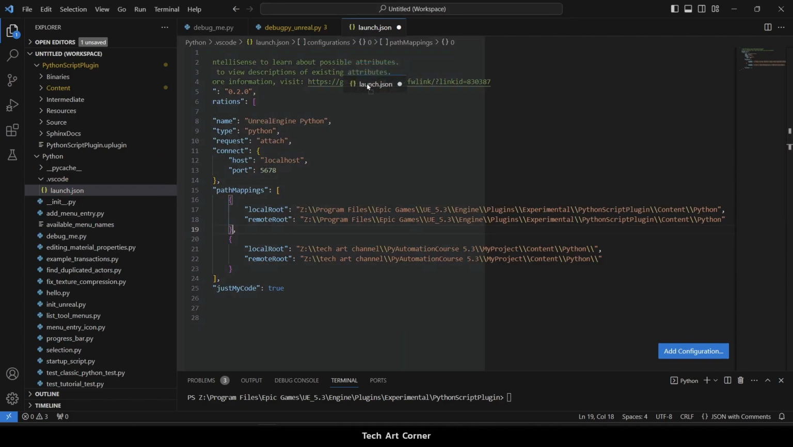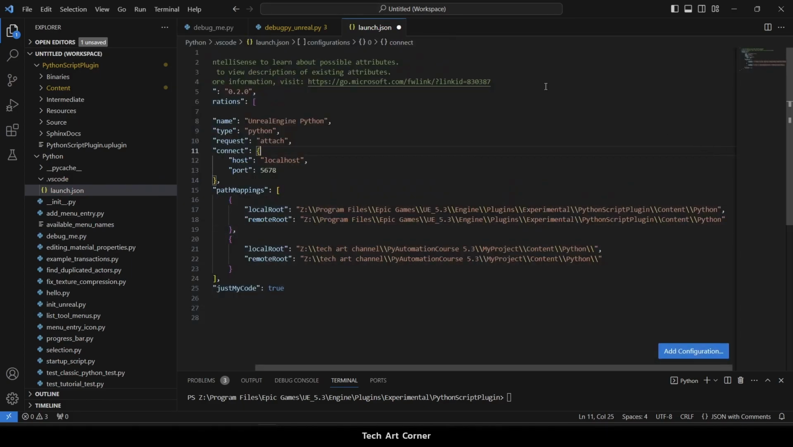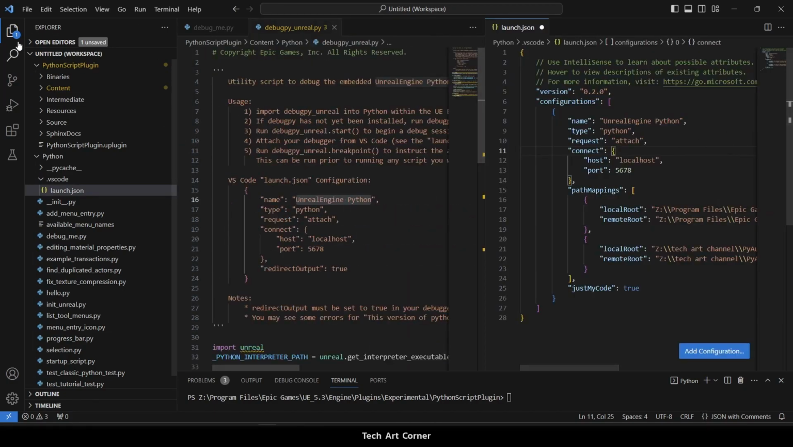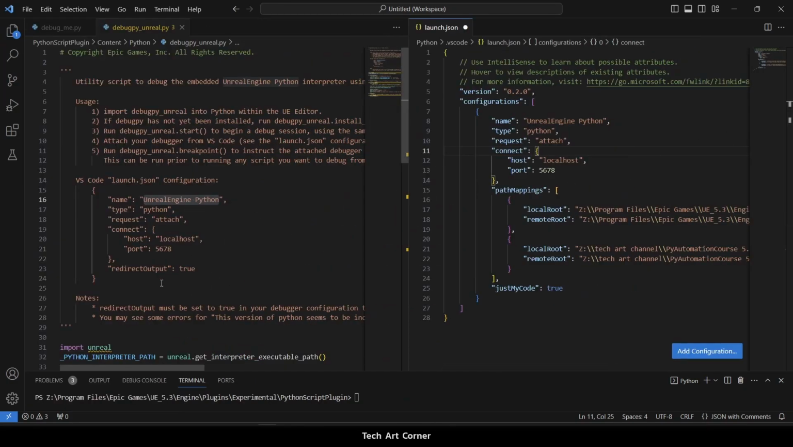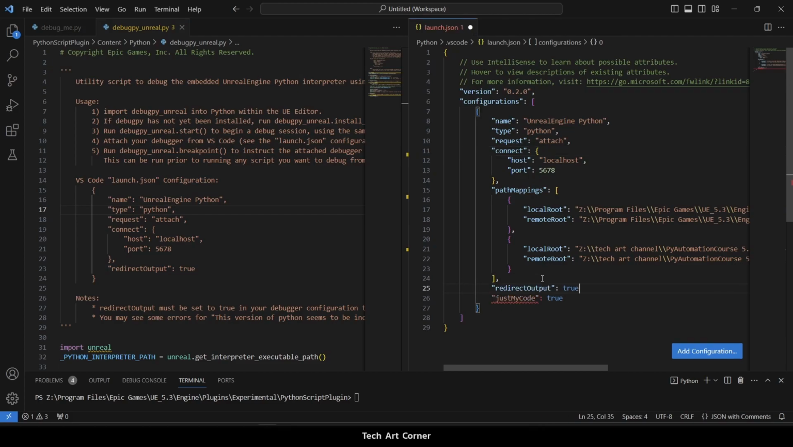We have to look for more differences between Epic's example and our configuration. They have something called redirect output. That means that whatever is printed into the editor's console will also be visible in VS Code. That's great. Let's just paste it here. And this justMyCode property means, as the tooltip says, that we are not able to debug external libraries. And I don't like it. So let me change it to false.